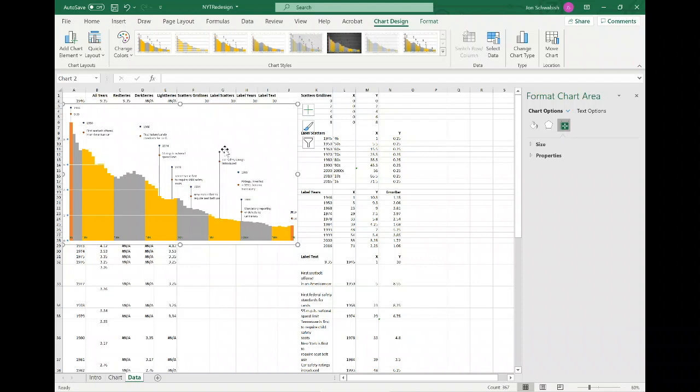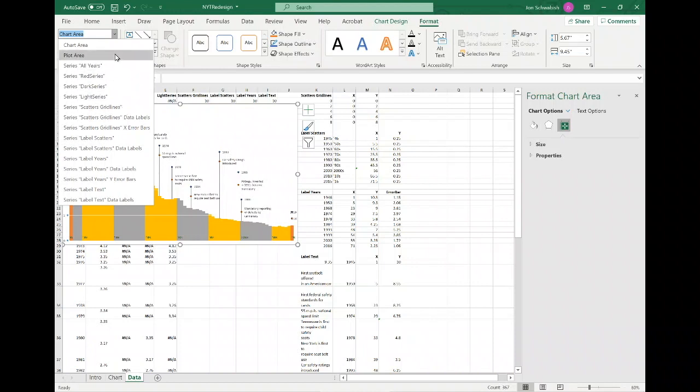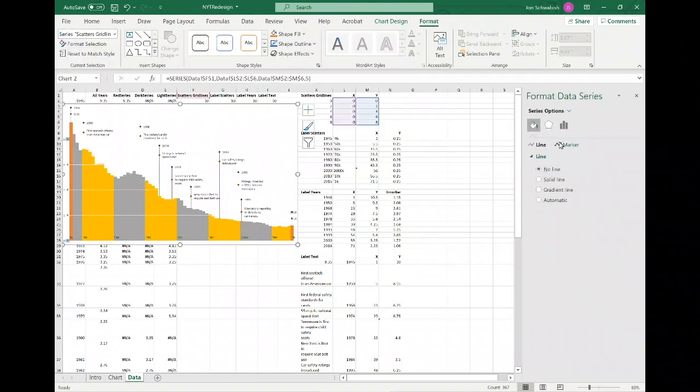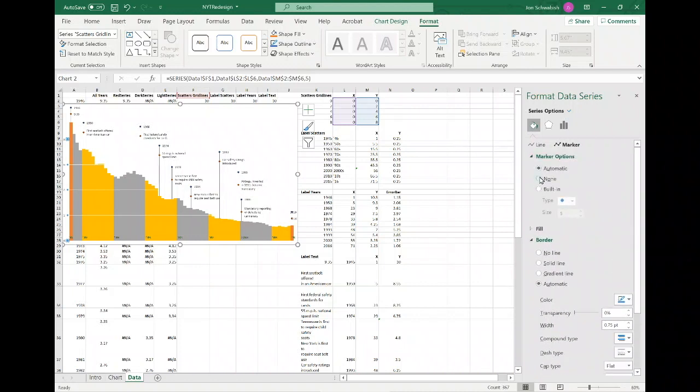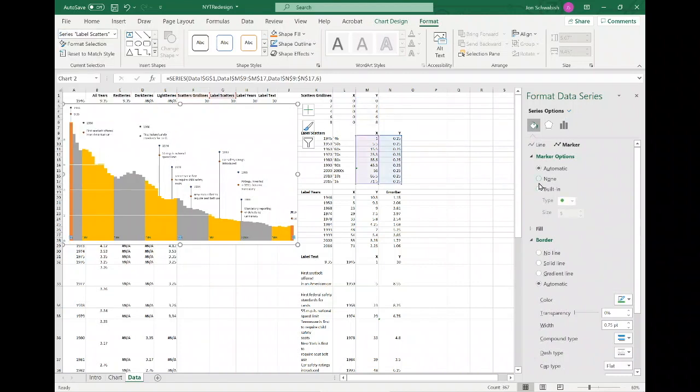So now we just need to start hiding some series. And in fact, all of these series we can just hide. So again, I go to my format menu and hit the drop down because it's just easier to do it this way instead of trying to click and just grab them. So I'm going to say none for that series. That's the grid line series. The labels, none for that.